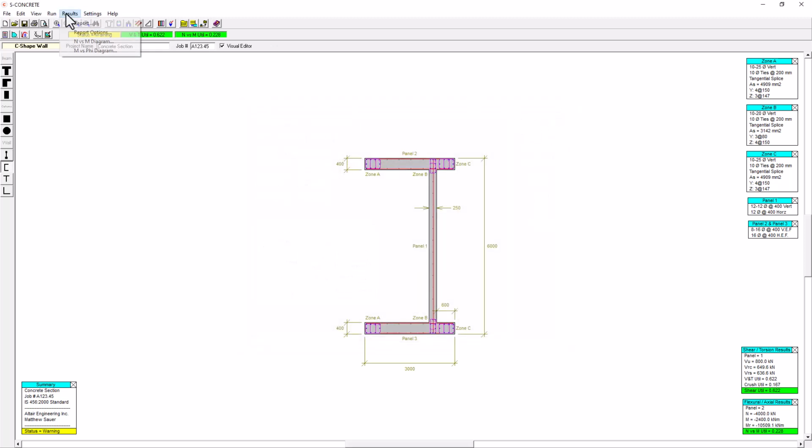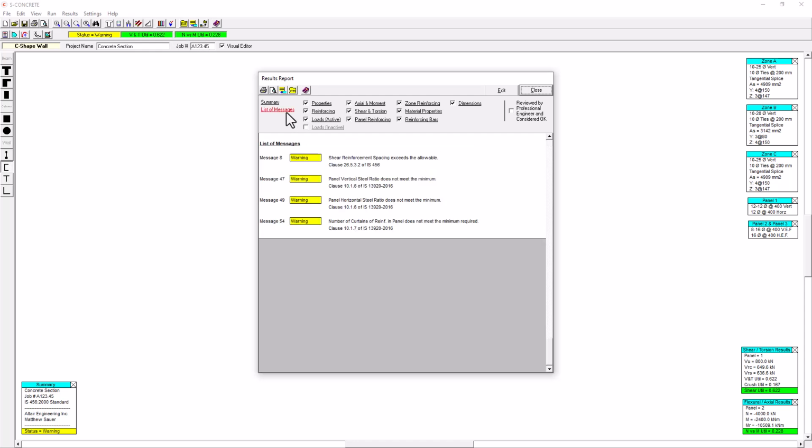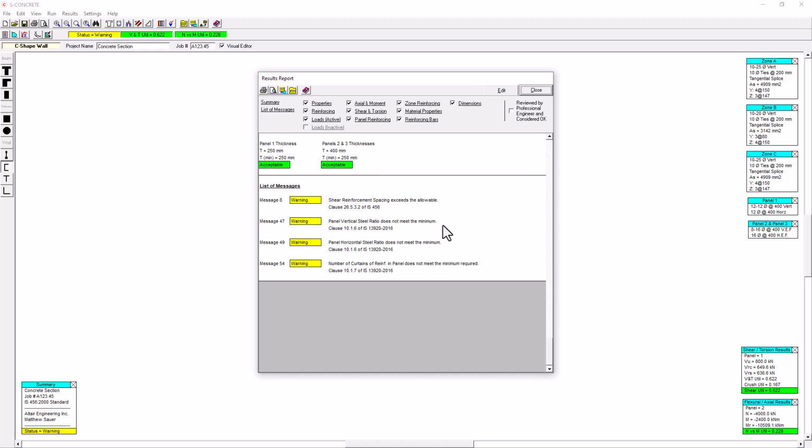Now I'm just going to look quickly at the results for my wall, and I can go to Results, Report here, and I can see for this particular wall, I do have a warning, but my utilizations are all less than 1. But if I go to the list of messages, I actually have more than 1 warning, or more than 1 message. So this says the shear reinforcement spacing exceeds the allowable.